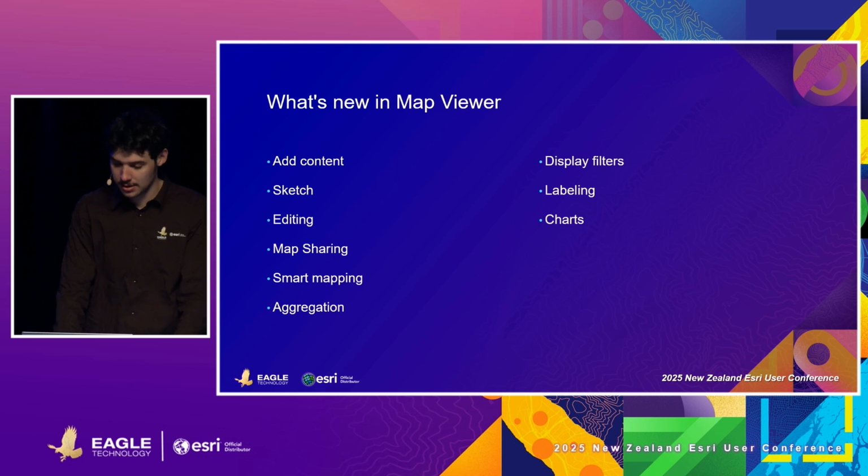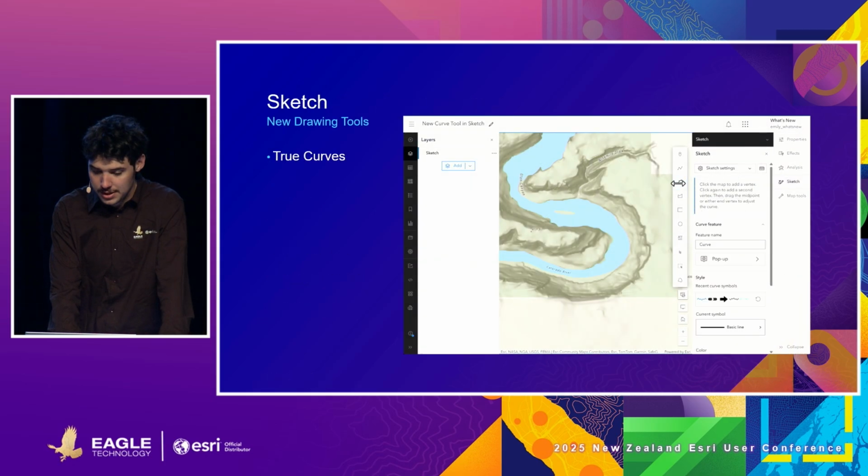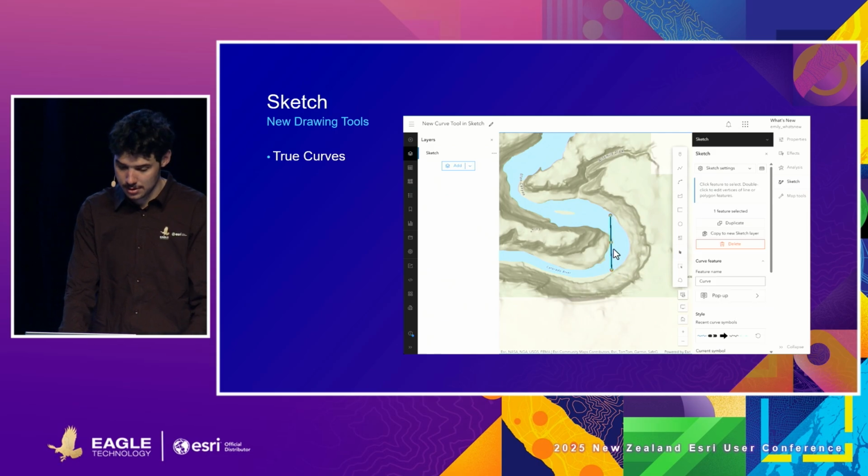Okay, so a lot of new features and quality of life improvements have been added to the map viewer this year. This is done to enhance your workflows and data management in your ArcGIS Online environment. So firstly, let's talk about what's new with sketches. As of the June 2025 update, true curves are now supported with sketches and have been added to the sketch pane as a new drawing tool.